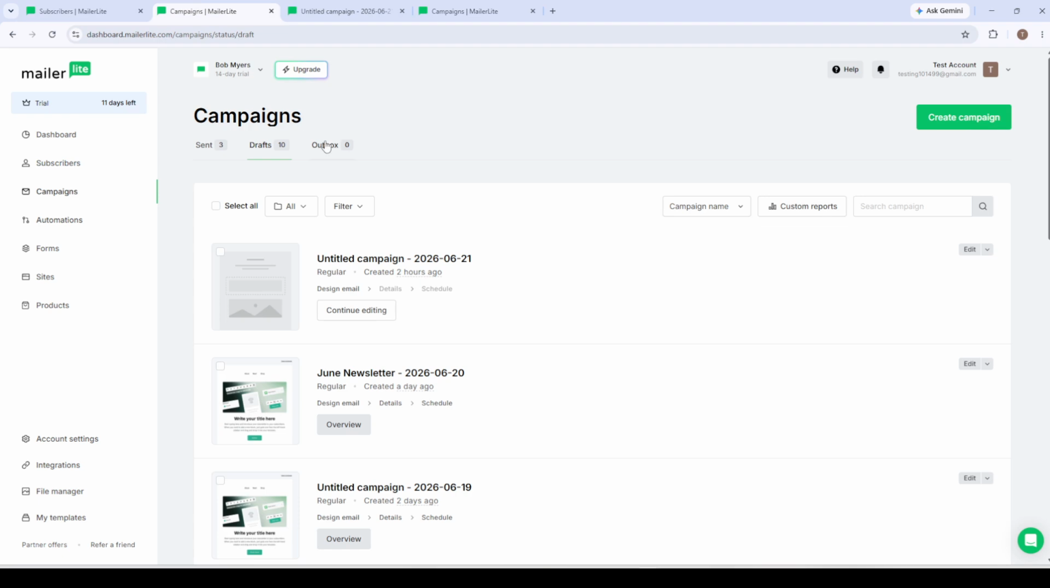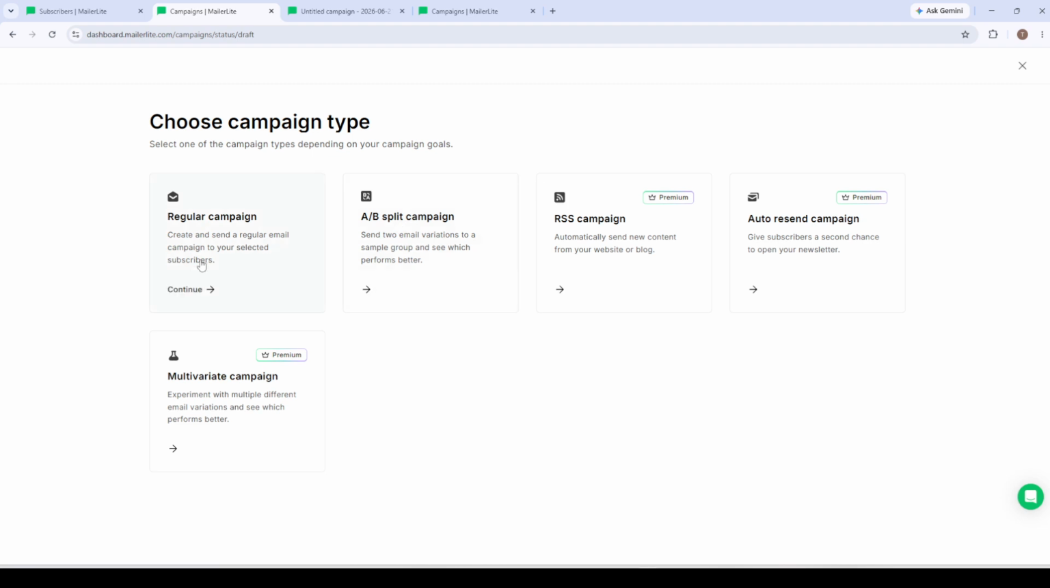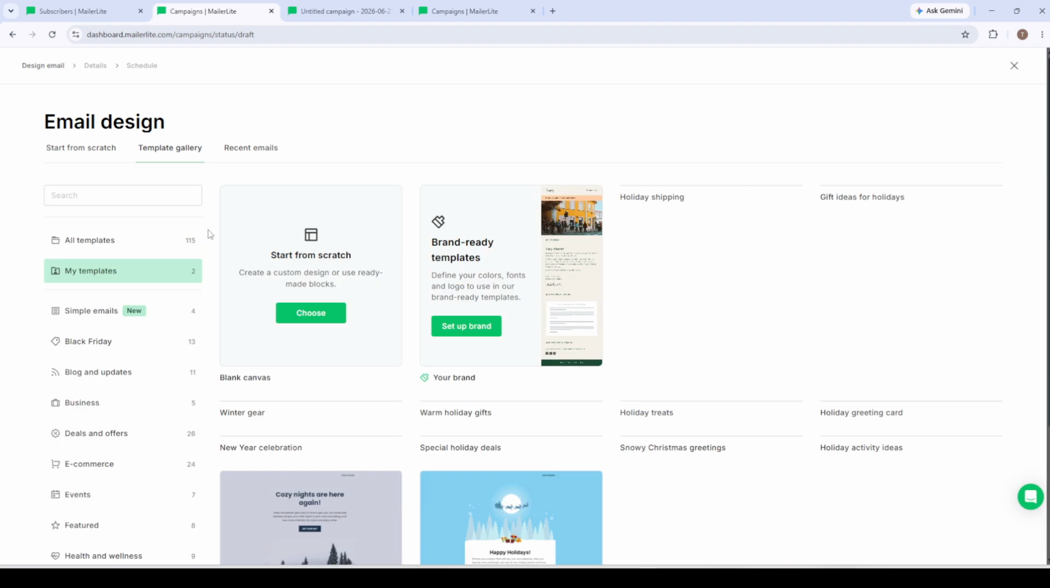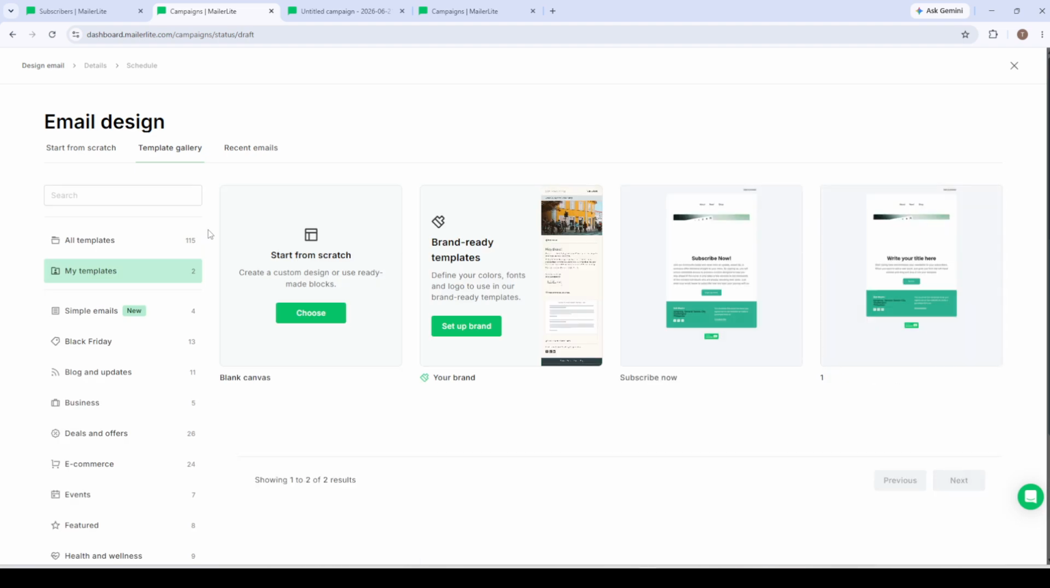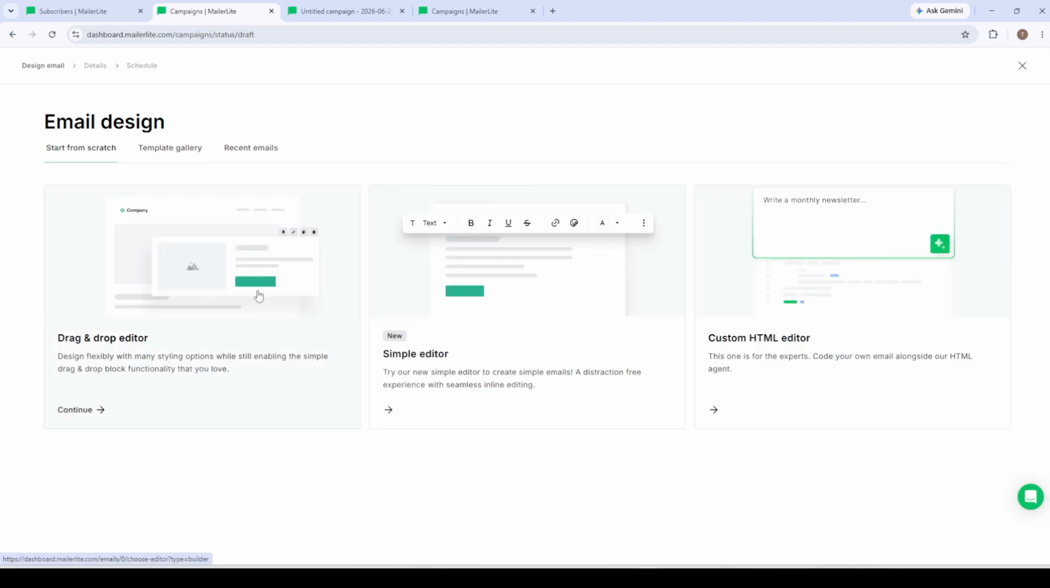With your subscribers imported and organized, you're ready to create your first campaign. Click on Campaigns in the left menu, then hit the Create Campaign button in the upper right corner. MailerLite will ask you what type of campaign you want to send. Select Regular Campaign. This is your standard one-time broadcast email, perfect for newsletters, announcements, or promotions. The other campaign types, like A/B tests or automated sequences, are worth exploring later once you're comfortable with the basics.